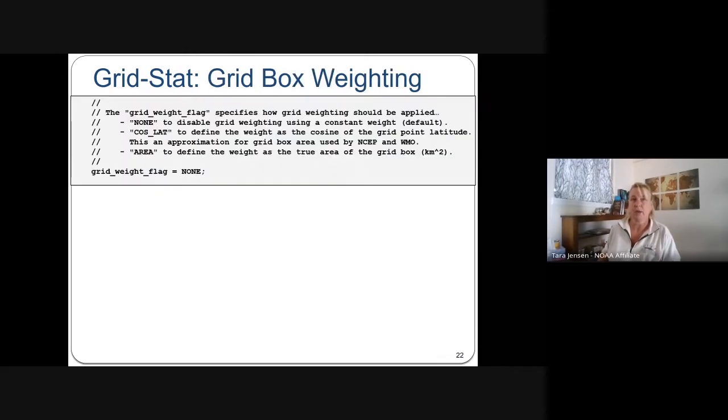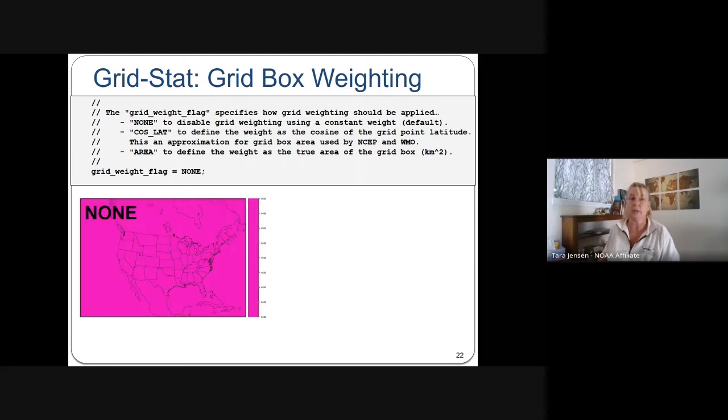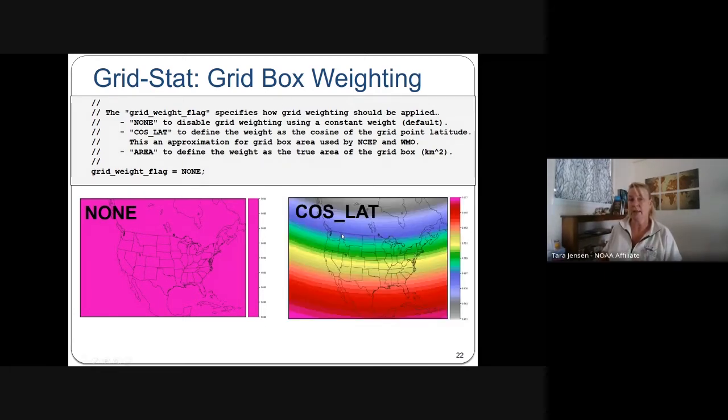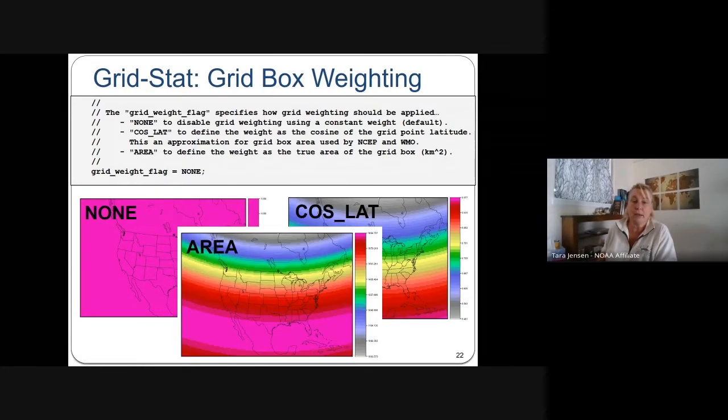global verification in general. Also, speaking of global verification, we do have grid box weighting if you need that for the computation of anomaly correlation or something like that. If you have it set to none, there would be no weighting at all. If you have it set to cosine latitude, that computes the weight as the cosine of the grid point latitude. So you can see that the weights are higher, lower, and as you get to the pole, a little bit less weighted. Area is very similar, except it's looking at the true area of the grid box. Once again, I think we'll go into this in the future. I just wanted to demonstrate that we do have that capability.